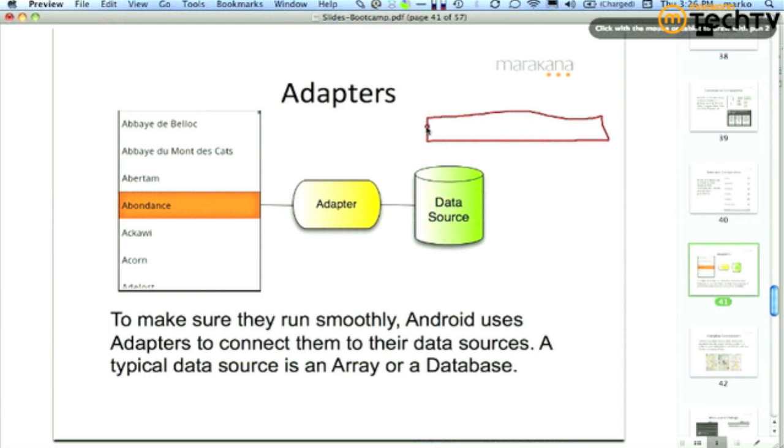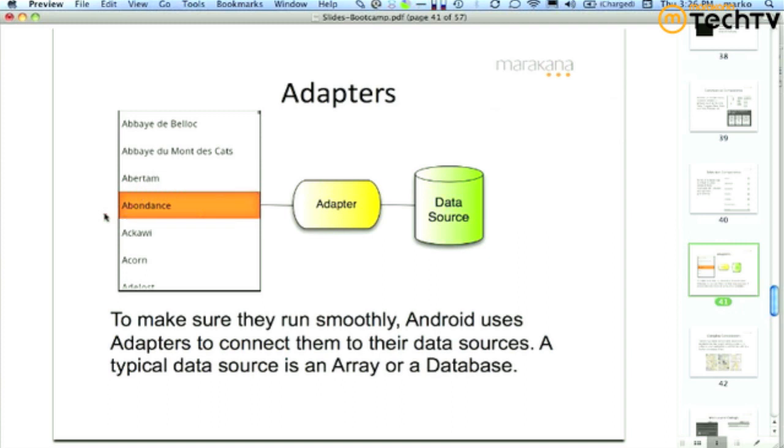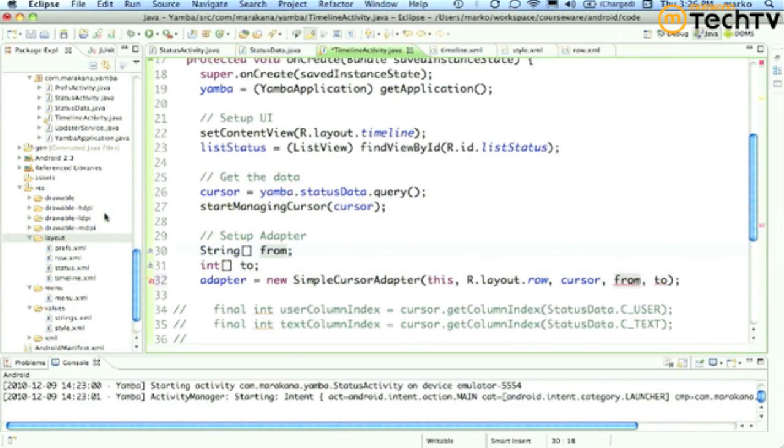Right, so remember, this is our data. It's got 4 things, right? And this is our view, right? So the from is going to be the string names of these columns. So from user, from text, and so on. The to is going to be an integer representing the ID of a particular view we're binding. Exactly. So it's up to us to make those two match.